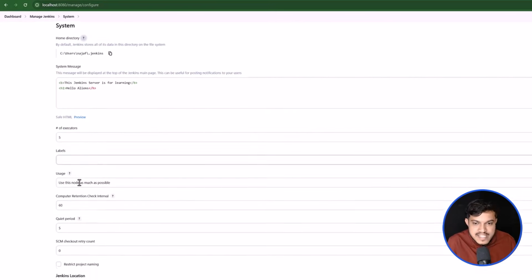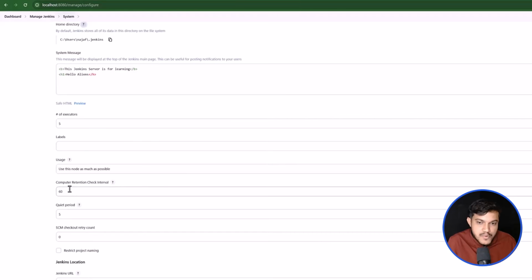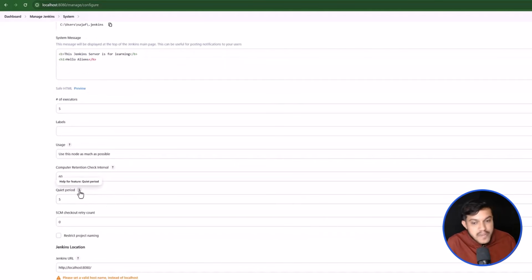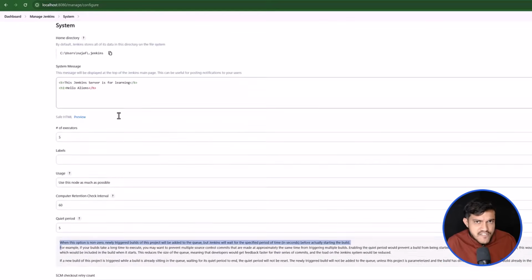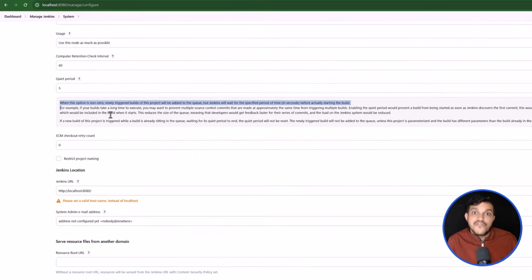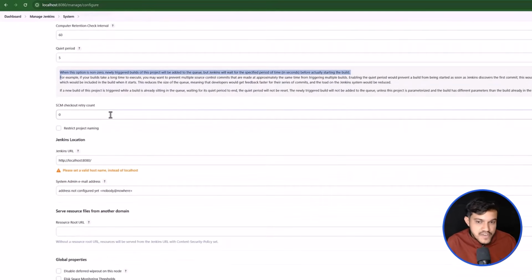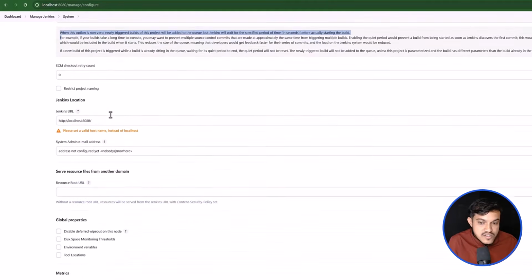For example, usage of the computer retention check interval, or the quiet period, if you don't know. If I just click on this, you can see the entire documentation, and there is an example also. It is recommended that if you want to know about any of these things, you go to the help and read about it. Fine. As of now, you need not configure everything. As and when we progress further, we will be configuring the required things here.